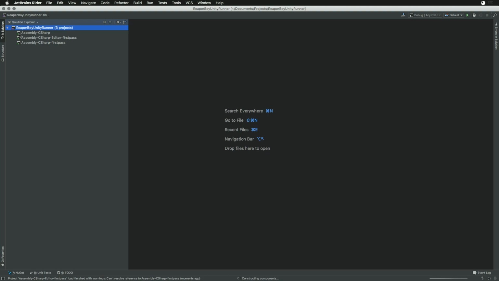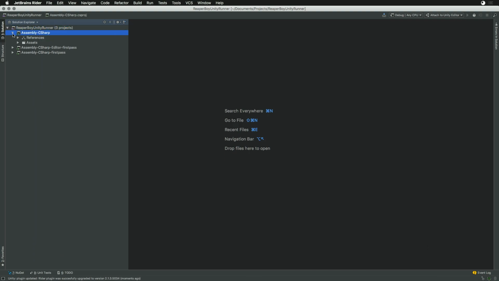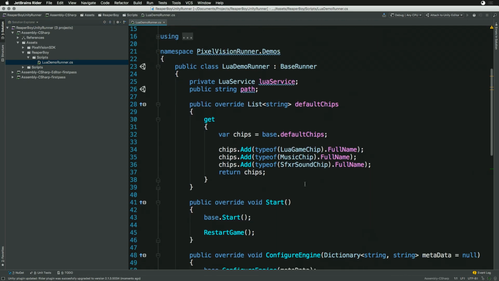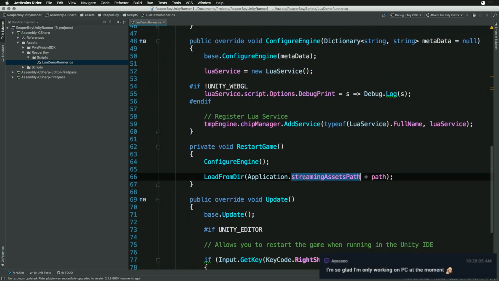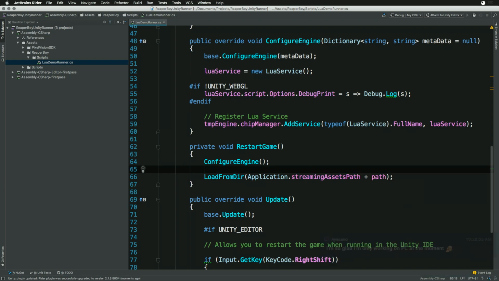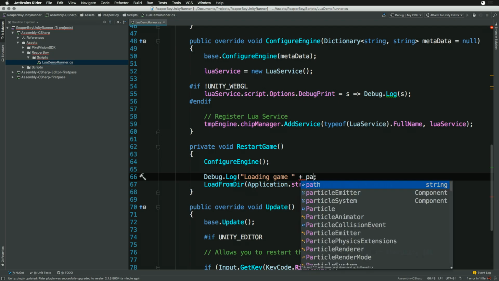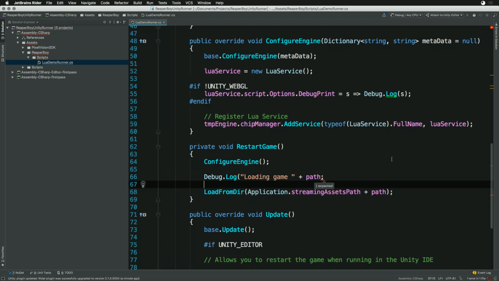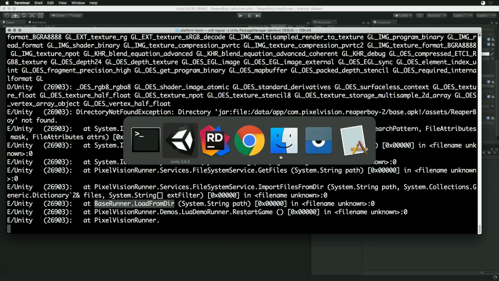All right, while this opens up, what I want to also figure out, I can't remember if there's something specific that I need to do for Reaperboy Lua demo runner. So what I want is when this thing starts up, restart game, configure application stream path. So let's do debug.log loading game path. And let's see if we can get this to output to the log file. So I need to do a new build.